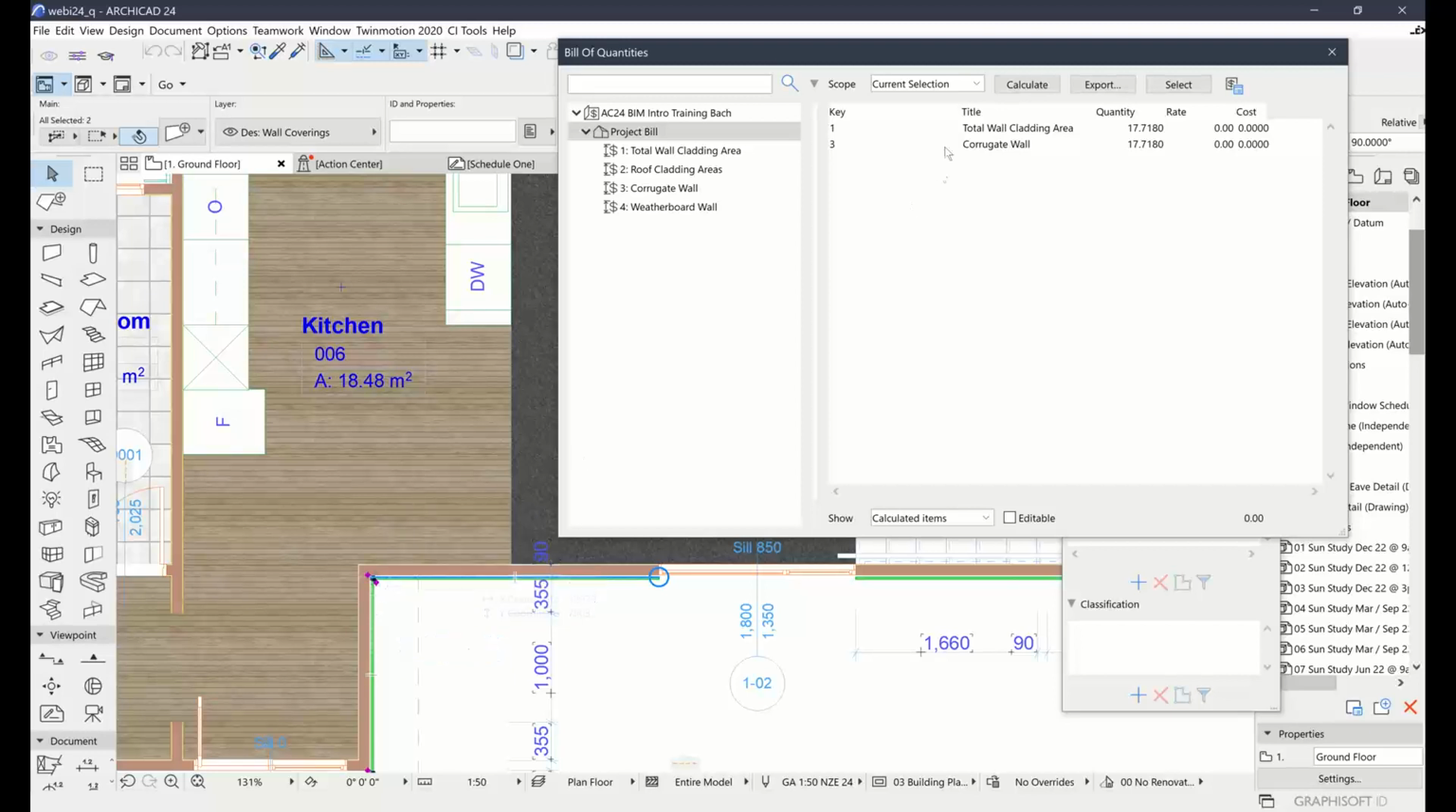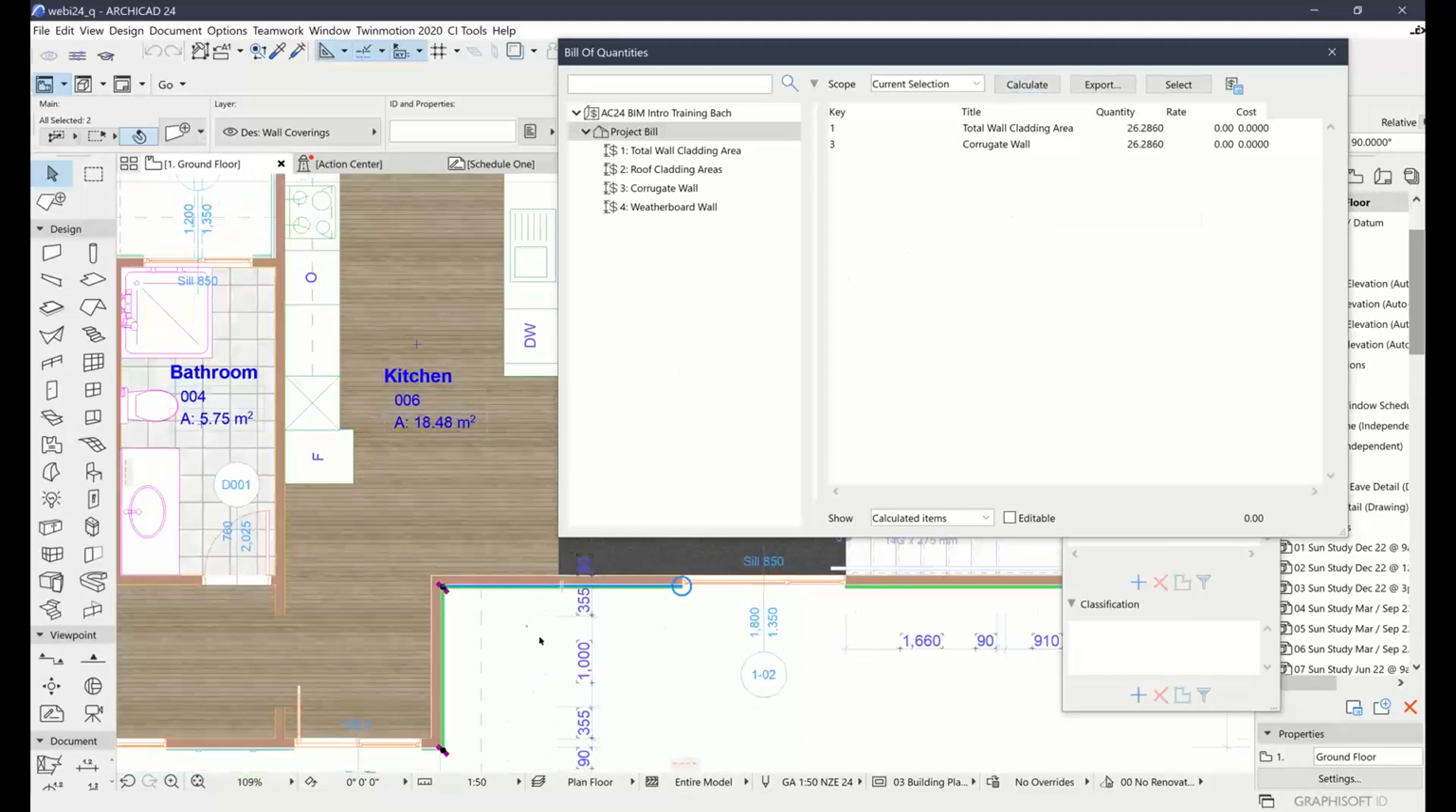But if we selected another element as well, they're both corrugate as well. And if we selected another one that wasn't corrugate, you'd see a difference there. So hopefully that makes sense.